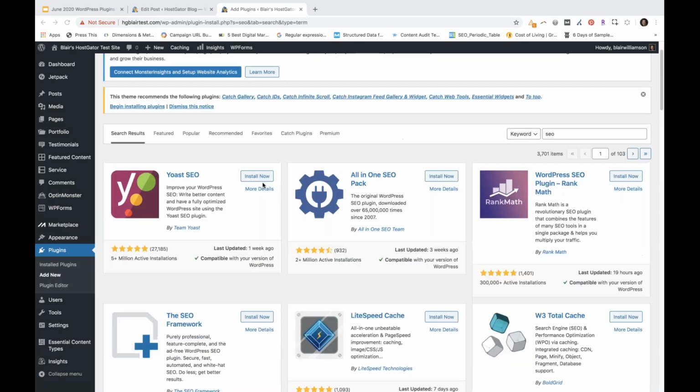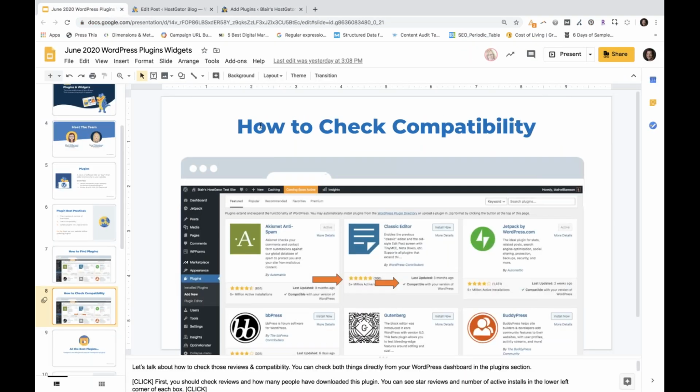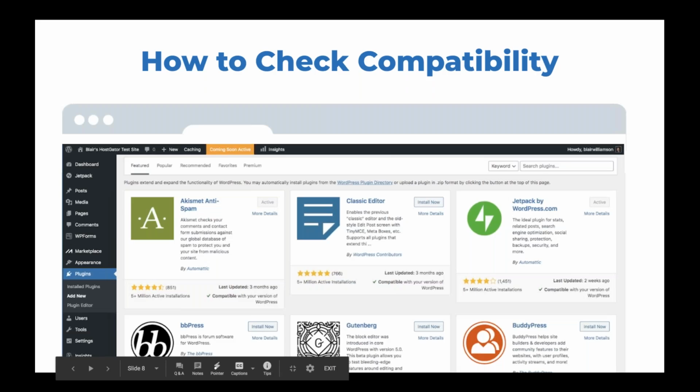Once you've selected the plugin you want, you can see how all of these have a button on the right-hand side that says Install Now. It is seriously as simple as clicking that button, Install Now. You'll see the little icon rolling, and now it's installed. It's also going to give me the option to activate this plugin. We'll come back to this in a minute. Let's go back to show you how to look at compatibility.